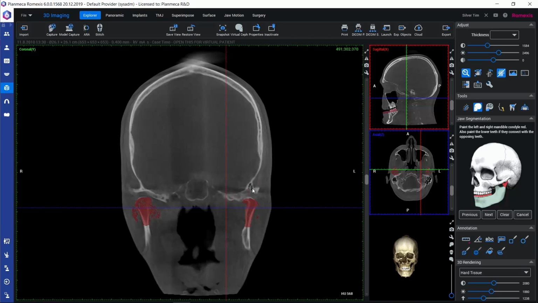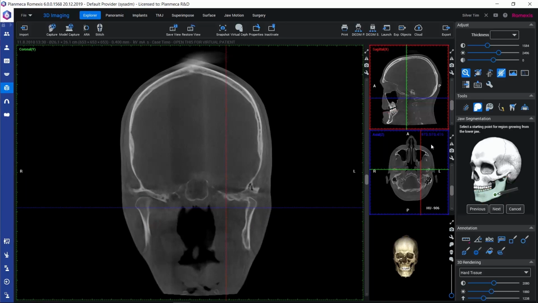So if we would see that there's paint somewhere where we wouldn't like it to be, like we remember everything that is painted will be part of the mandible in this segmentation process. So depending on your needs, depending on what you will use this segmentation result for, maybe you would like to adjust the paint here at this stage. But let's continue to next step.